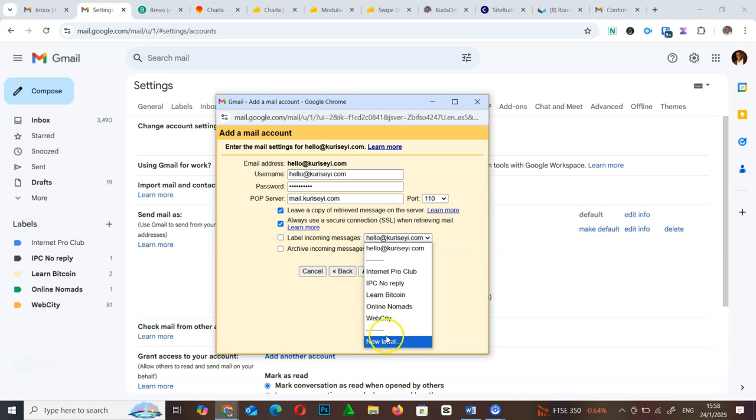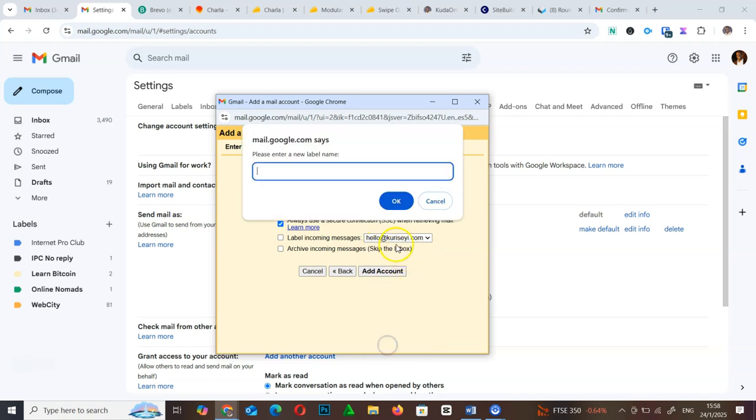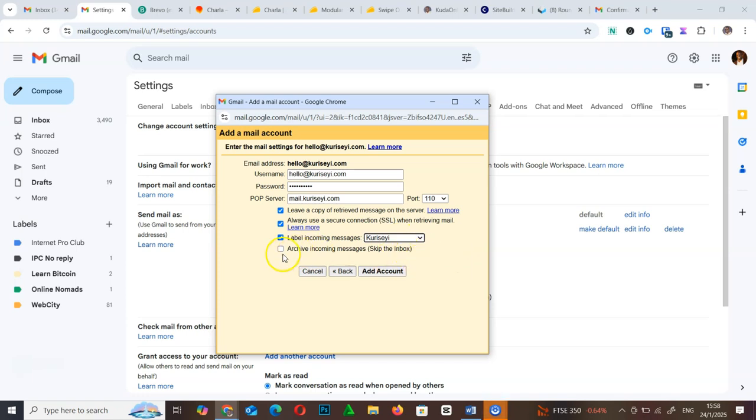Label incoming emails, so you can actually label incoming emails with what you want. If you need to put in a new label, I'm going to name it after the company, so that the name will be labeled like that. Archive incoming inbox, I'm just going to leave this blank.